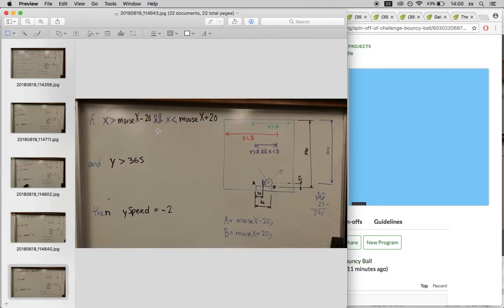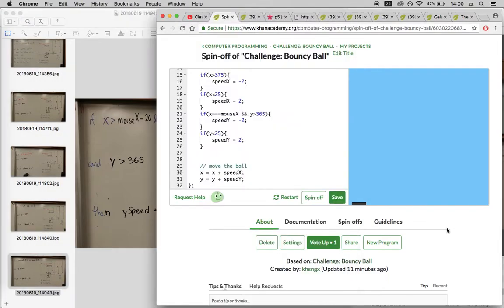And finally, we're going to use our whole code. If X is greater than mouse X minus 20, and X is less than mouse X plus 20, and Y is bigger than 365, then Y speed gets -2. So let's type that code in.